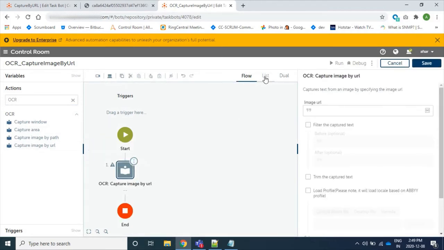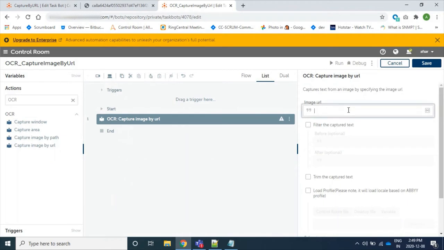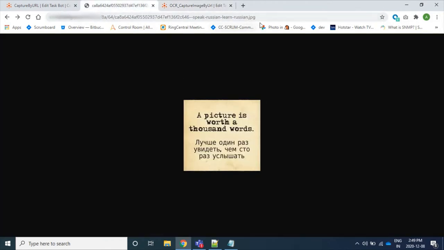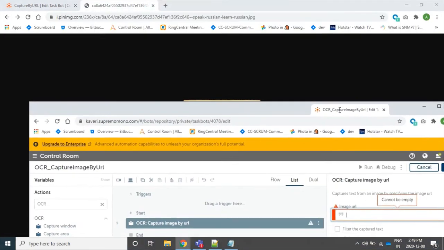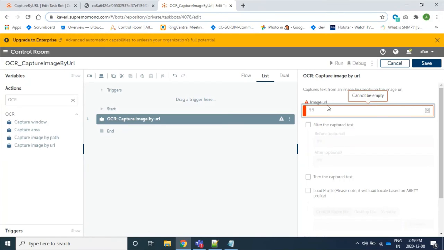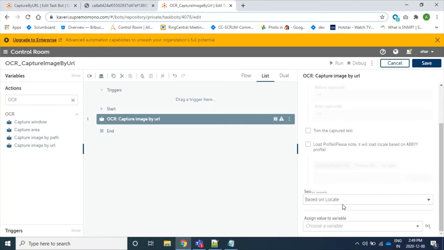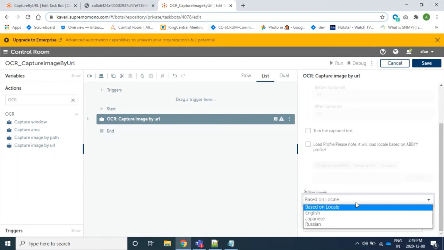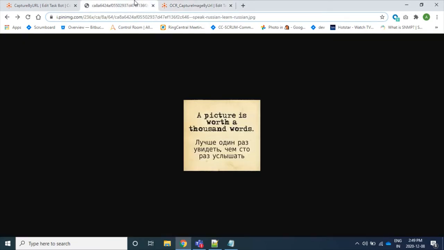Here we are changing this to list view. And here is the image URL. So this is the image we are trying to read with our bot. So just paste it here, and we are firstly running it as English. So whatever text is present in English, all will be read beautifully. While in the case of the Russian language, it will be difficult and some different characters will be read out.